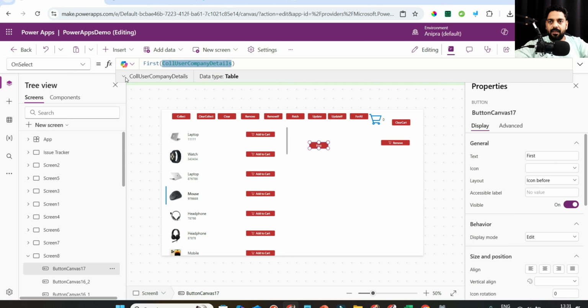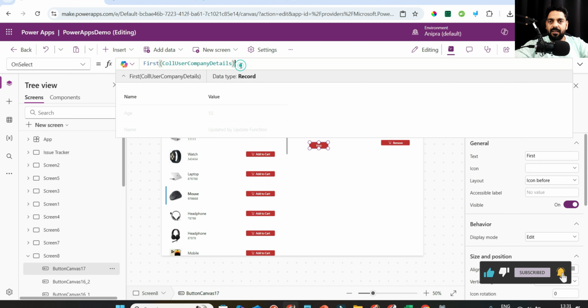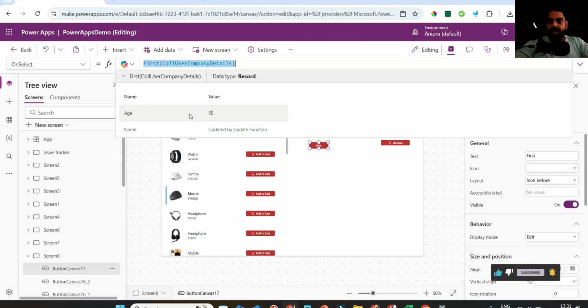See, this is giving the complete record, but if you see here, this is giving our first record, age equals 55 and name equals updated by update function.